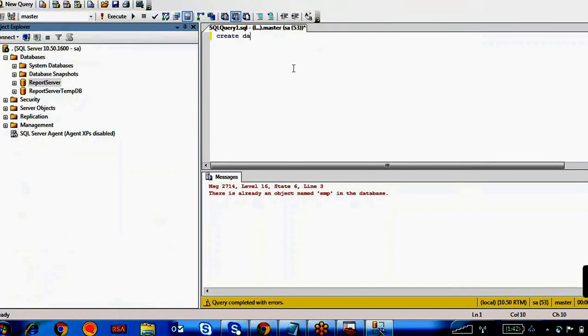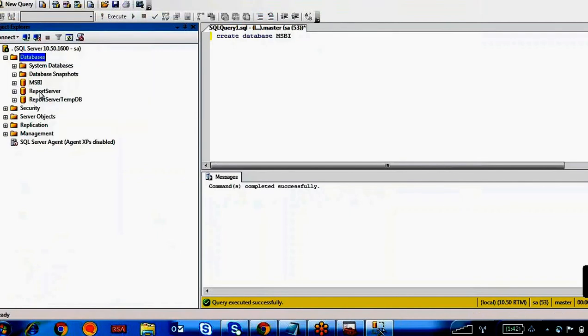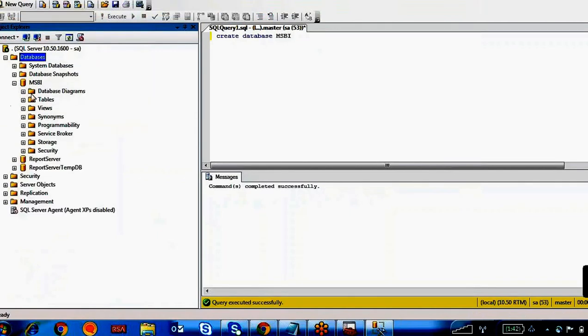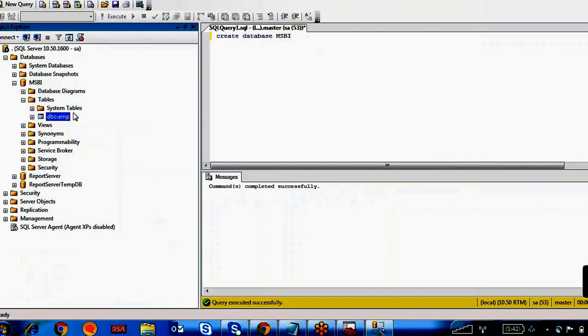Create database msbi. Command completed successfully. Refresh it. msbi is created, and come to tables, right? You didn't create any table in the msbi database, right? Then how is it coming?